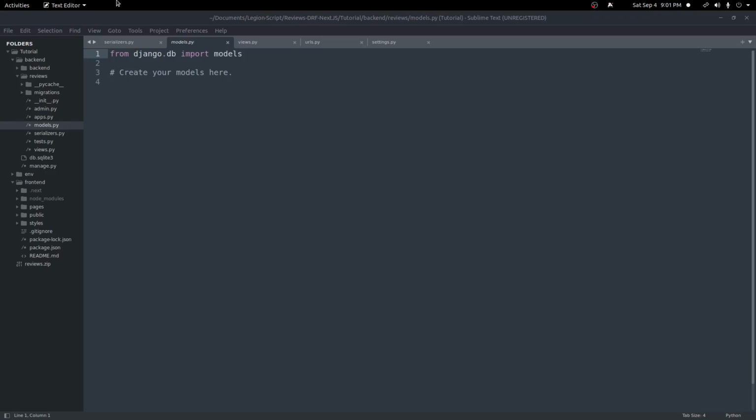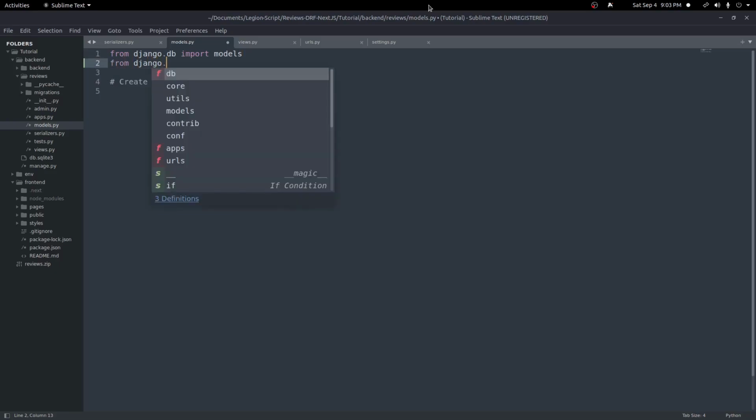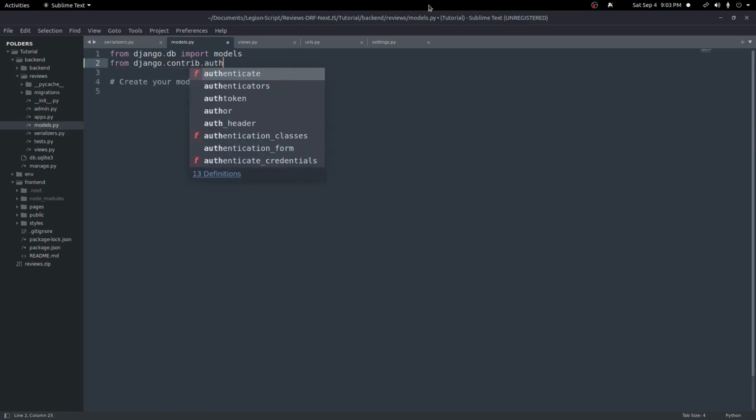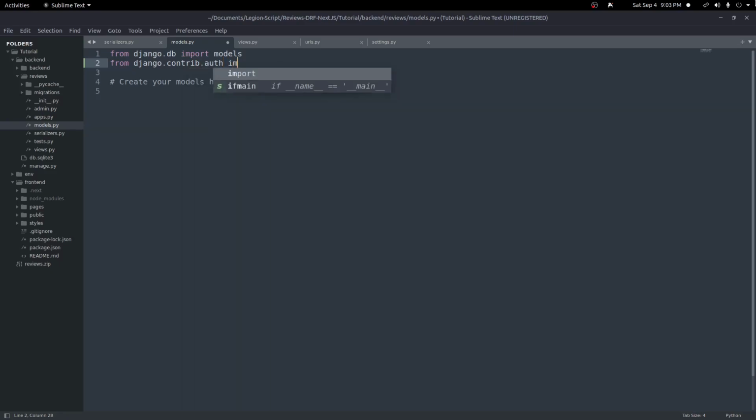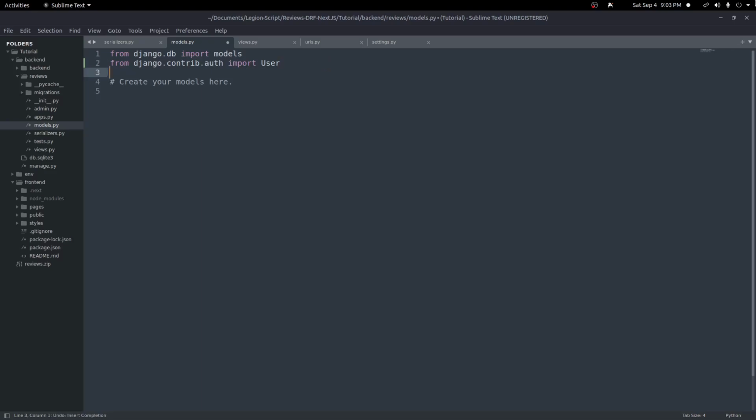Let's go ahead and get started by writing some classes in our models.py file. Okay, so first things first, we need to go and import the user model because we'll need to use that here in a little bit. So what we'll do here is we'll do from Django.contrib.auth import user. Okay, now we have that imported.